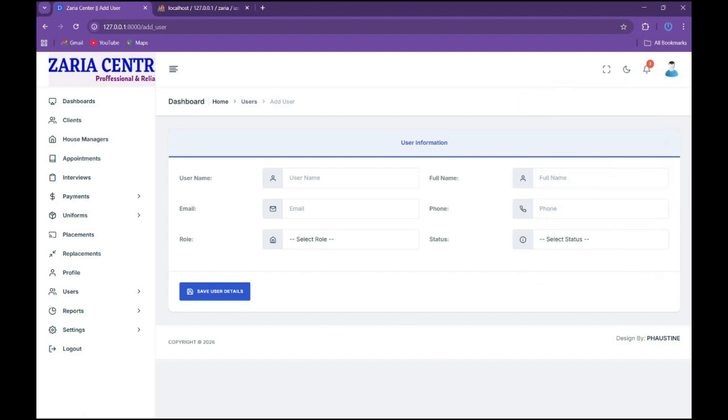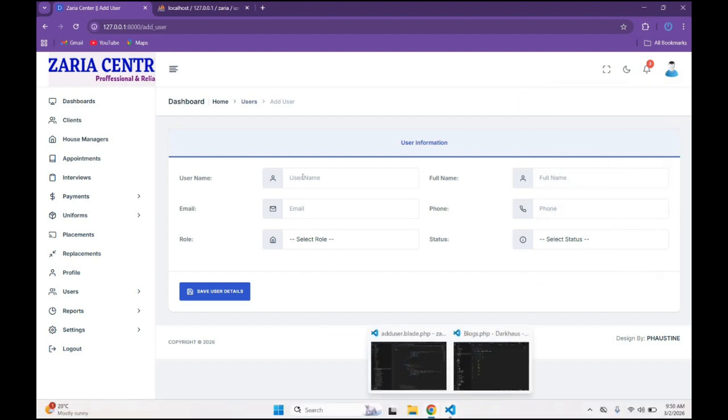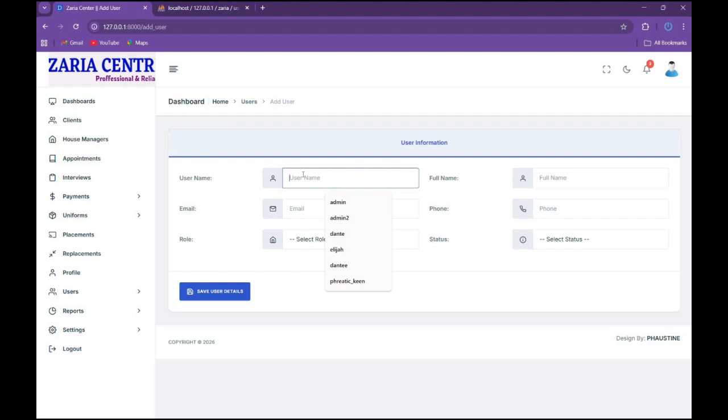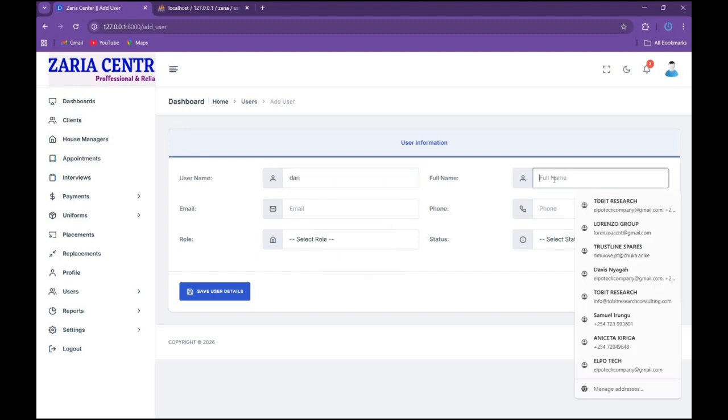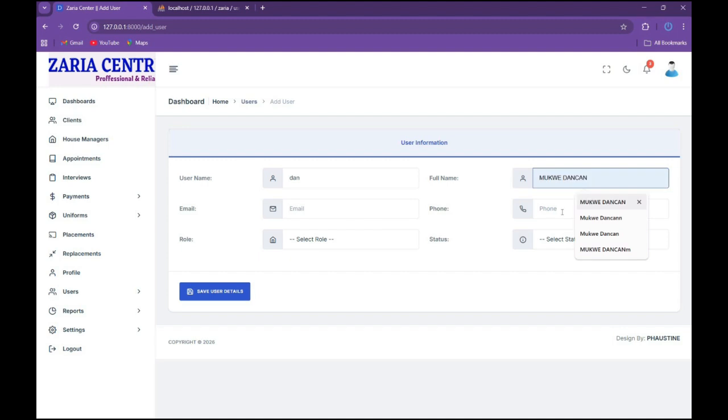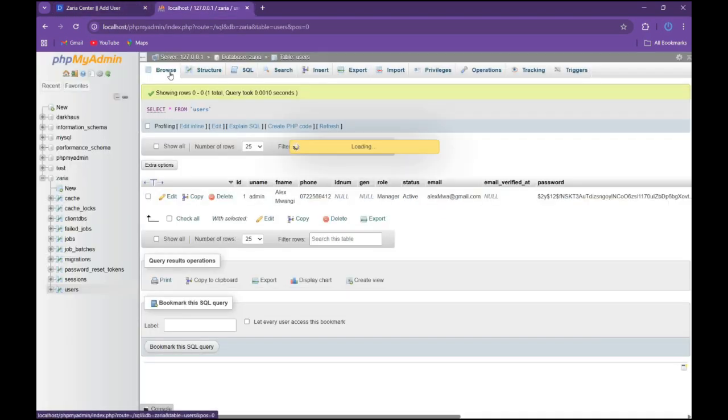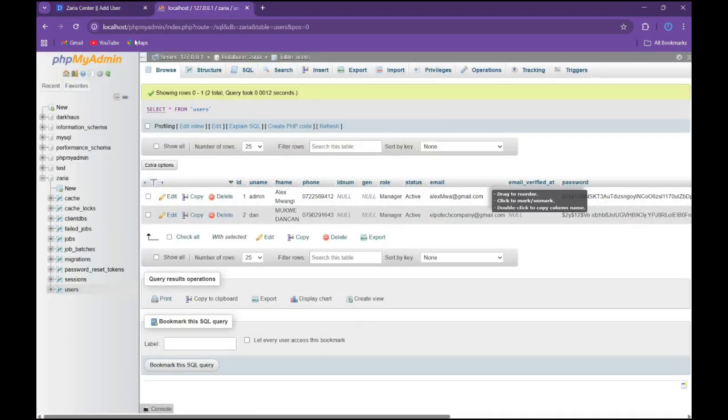and how to populate this user profile. Now you realize when you add something, I can add my name, Mukwa Duncan, my phone number is this, my email is that, my role is manager, and it's active. When you save something to the database, it saves and comes back, so you don't know if it's successful or not, but I know it's successful. So refresh, and you'll see the second person here.